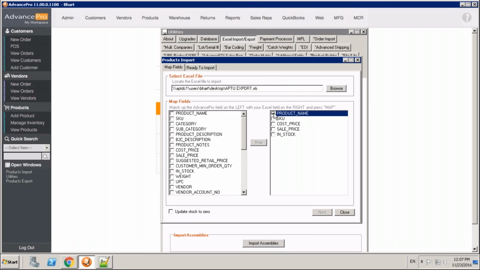Now, all you have to do at this point is to click the column header in your file and match it up with a field name in Advanced Pro. Today they happen to be the same, and click Map. And you just repeat that process for each field that you're going to be importing.